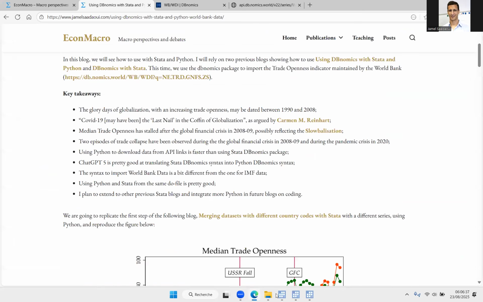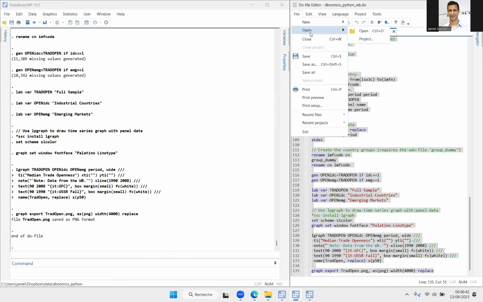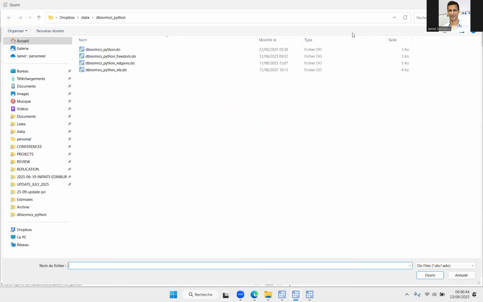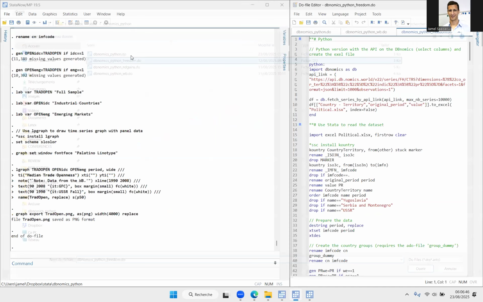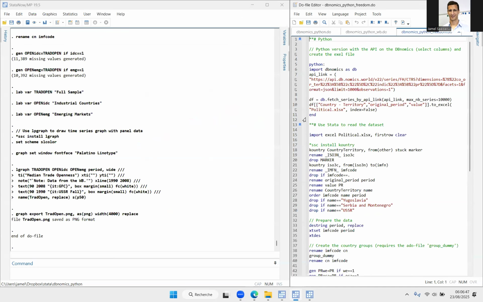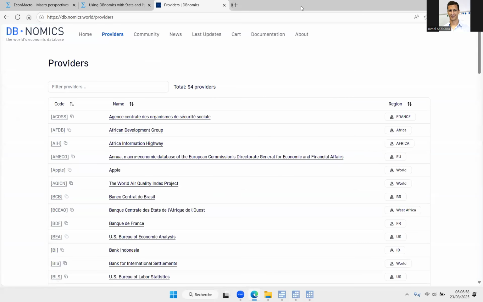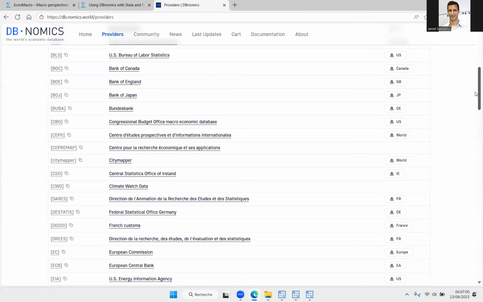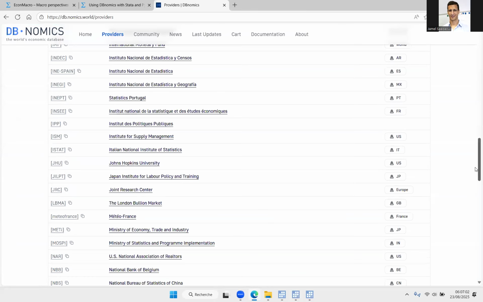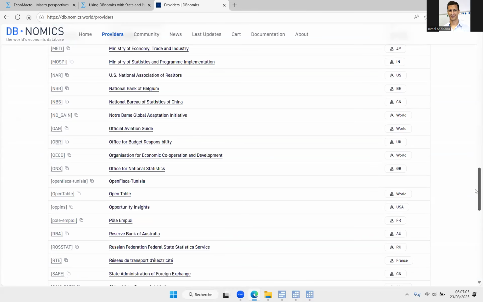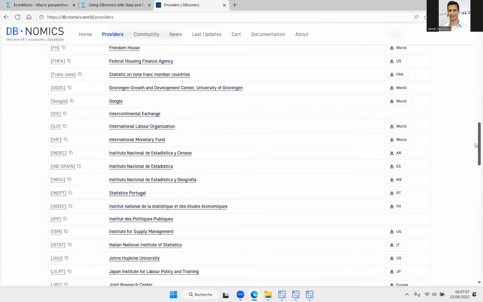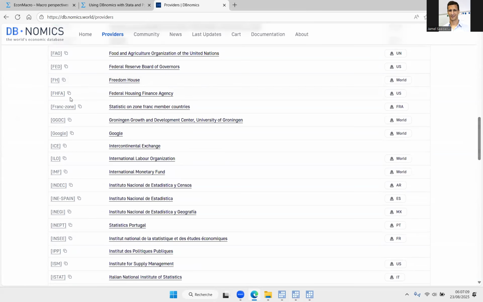So last but not least, how to use directly the API link. We are going to use the Freedom House data. So let's go to the DBnomics website first. Go to providers. Look at all these providers. That's wonderful, a lot of data here, and go to Freedom House, which is here.